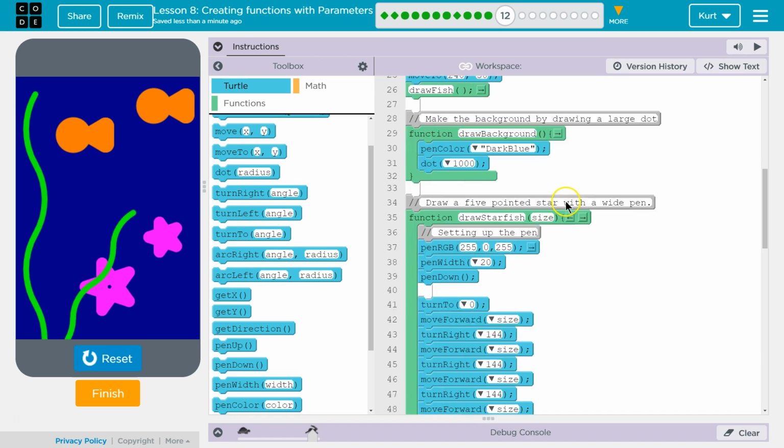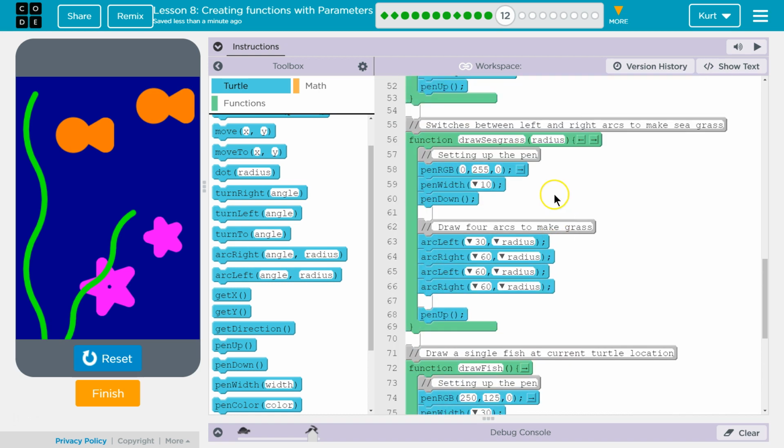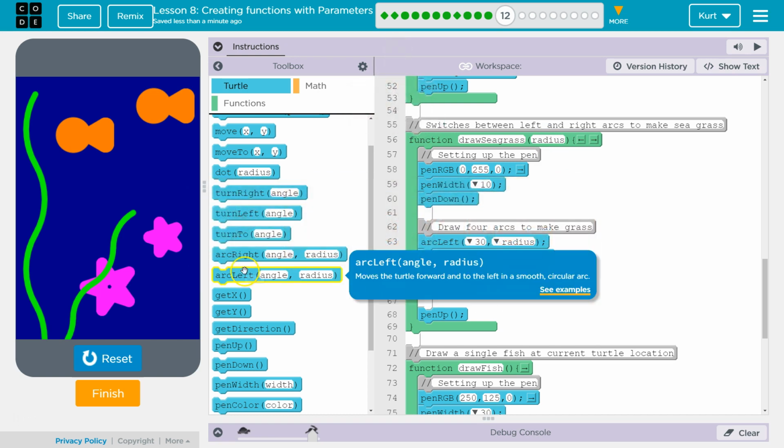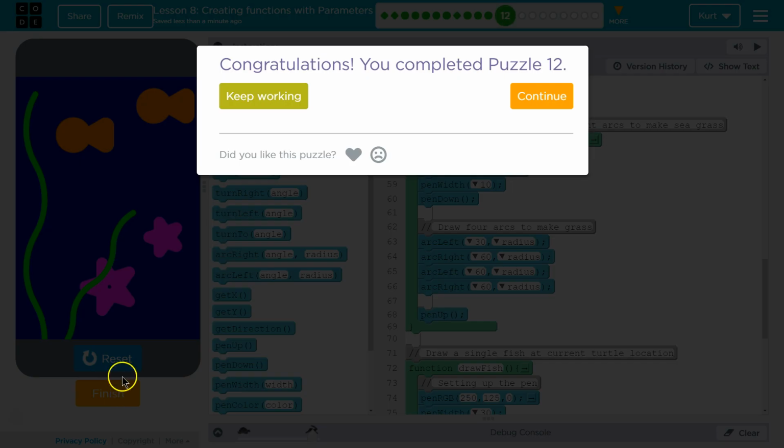You can always do it in text mode too. And then you need to add one here, but make sure you use the parameter. If you're going to have a parameter in your function, you need to be using it. So, looks good to me. Let's keep going. Ta-da!